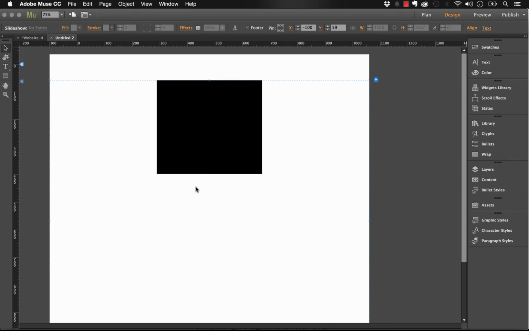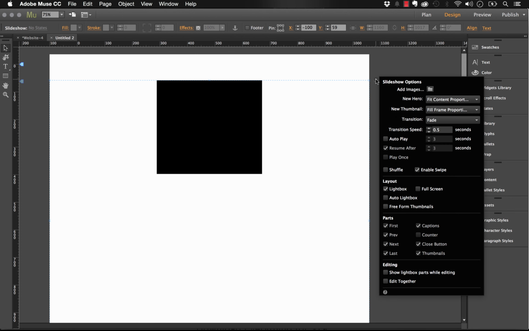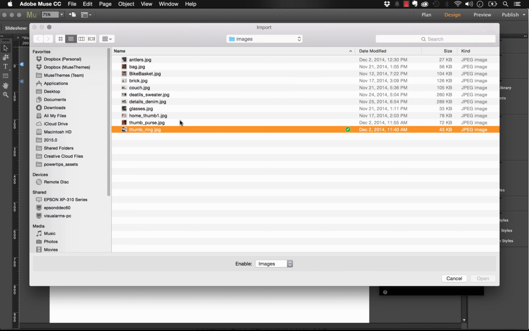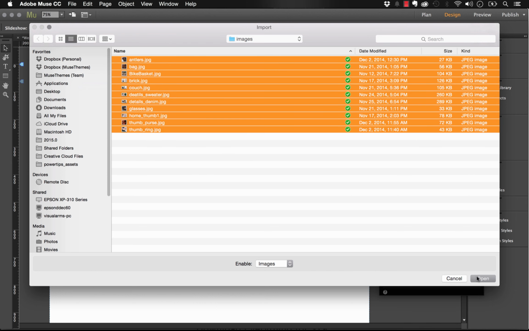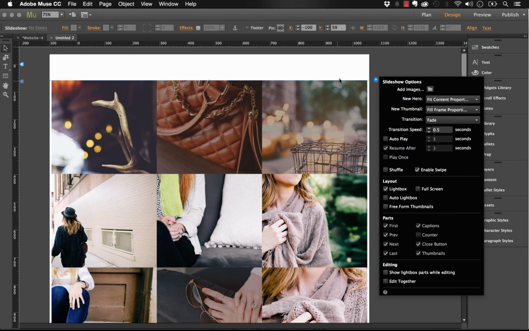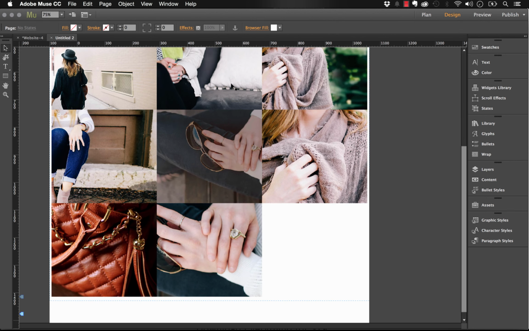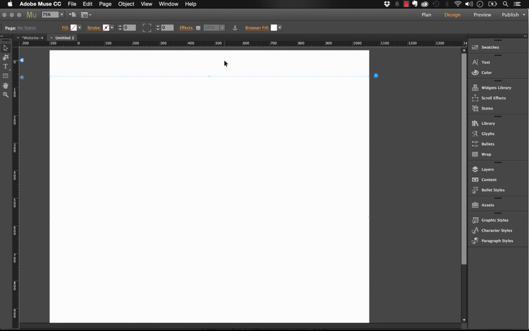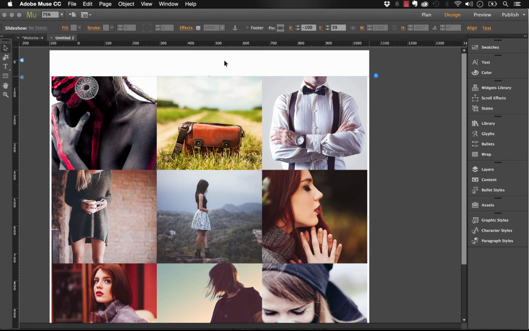From there, we can go ahead and add all of our images. There are a couple different ways that you can add images. We could use the flyout panel here. So if we select the blue arrow and we click Add Images, and if we have a whole folder, we could select the whole folder and just click Open. And you can see that Muse will automatically pull them all into the gallery. So that's really handy.